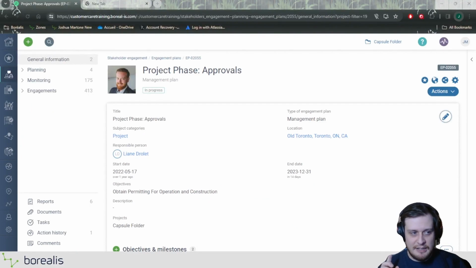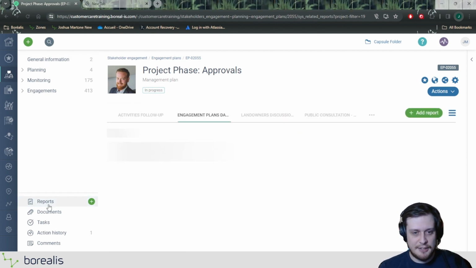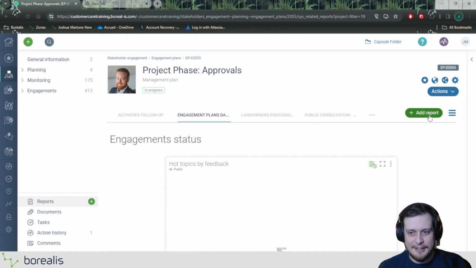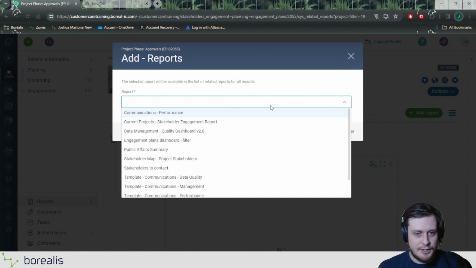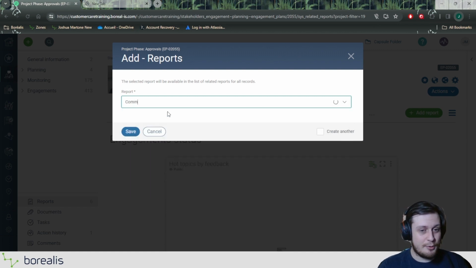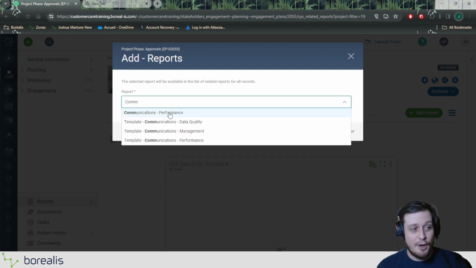Step two is we need to go to an engagement plan record. It doesn't matter which one. We only are curious to get to the report section here in the bottom left that's inside of these engagement plans. I can click here. I can hit the add report button here, or I can use it right here in this section. You'll notice that it'll bring up this search feature. My communications performance report is available on this list because of that report filter we previously set up, or I can actually just search it as well.